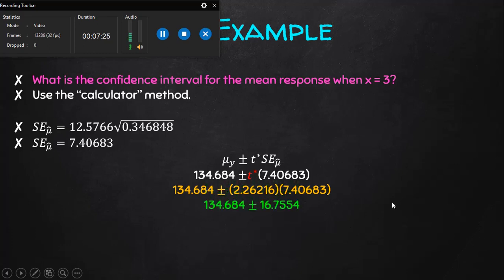And moving forward, so we know that a 3-year-old Nissan should fall somewhere between 117.93 and 151.44. And these are the values rounded to the nearest hundredths.